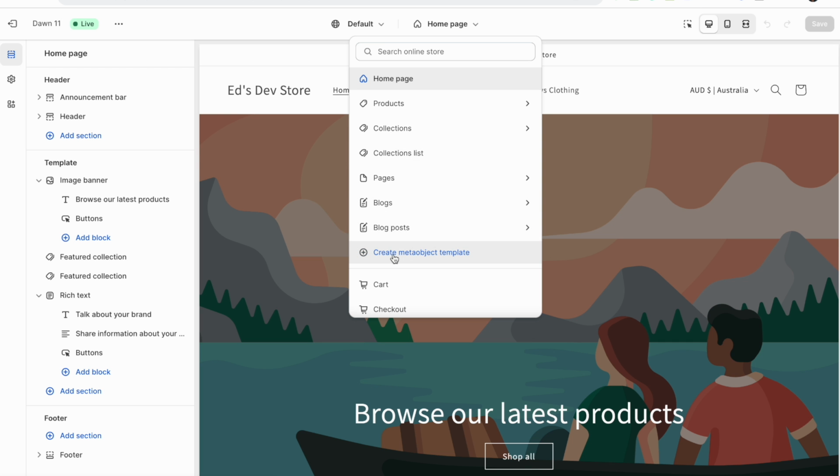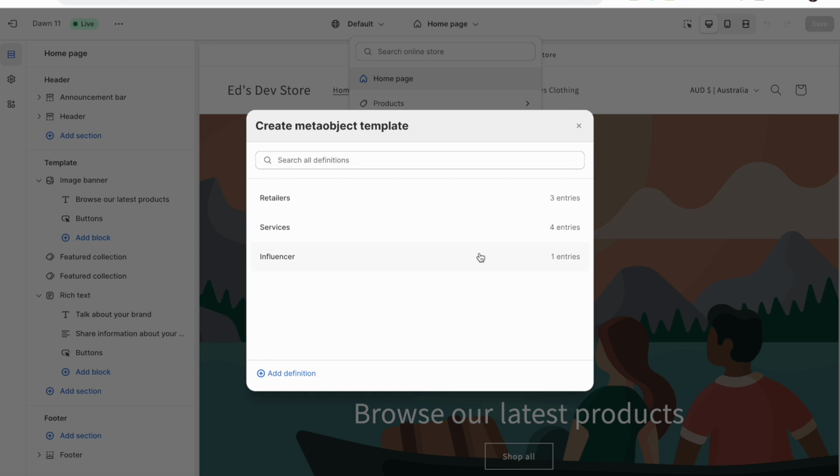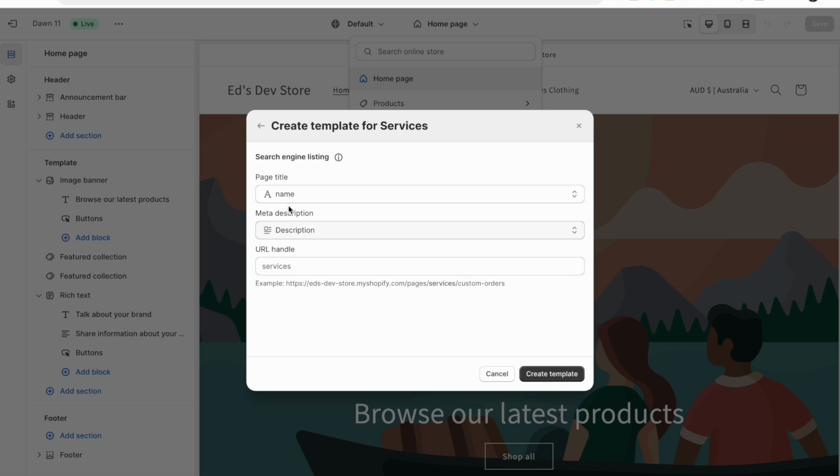So here I'm going to click Create Metaobject Template, and I'm going to select that I want to base it on the services metaobject. This is just for SEO. The page title is going to be the name of the metaobject. The meta description is going to be from the description. That makes sense. And then here we can change what the actual URL of these metaobjects is going to be. So it's going to be yourstore.com/pages/services/the name of the service.